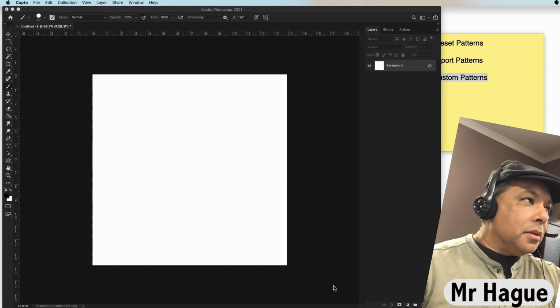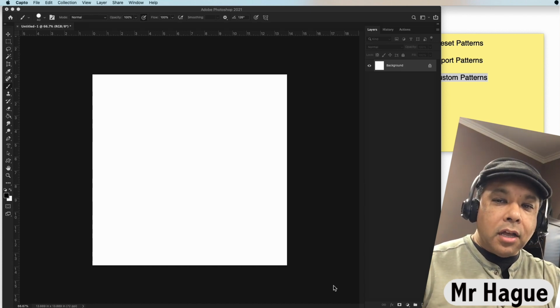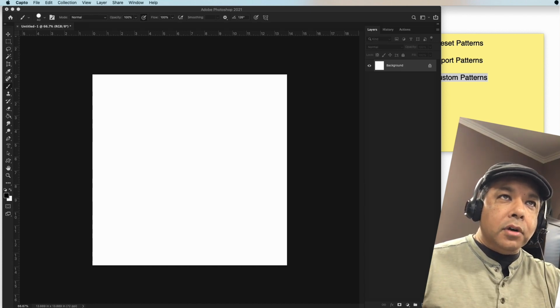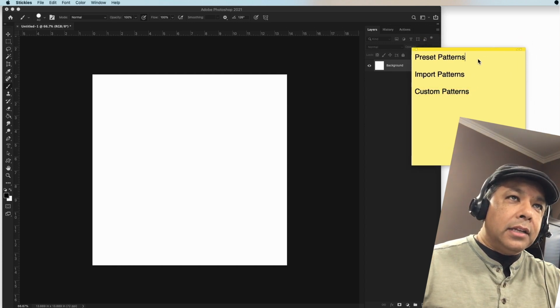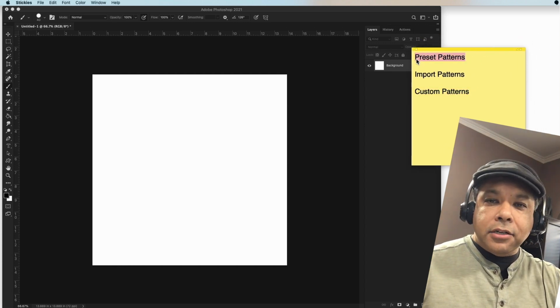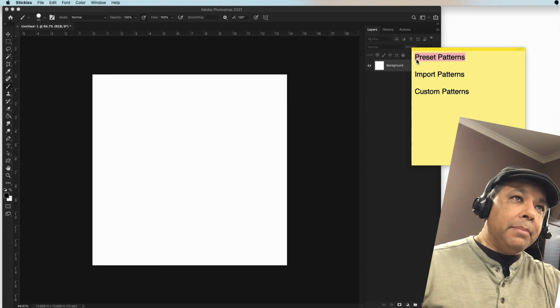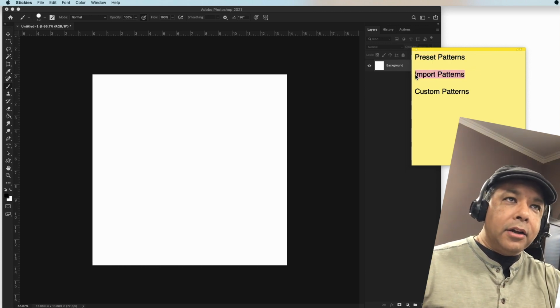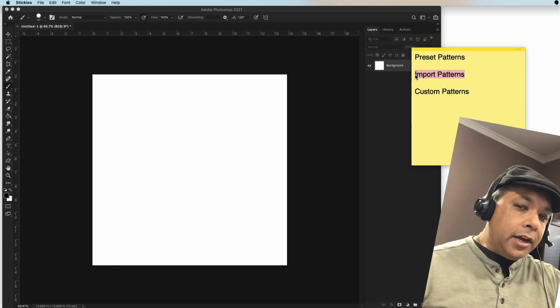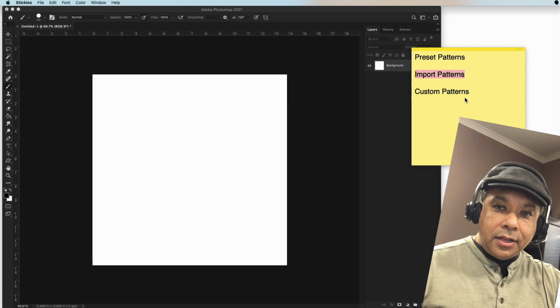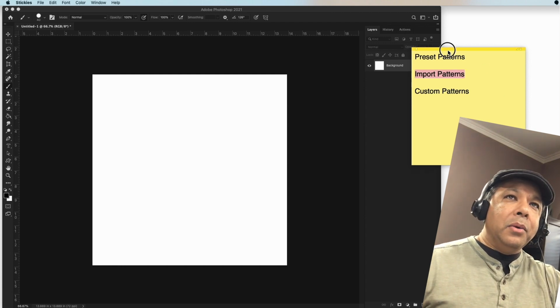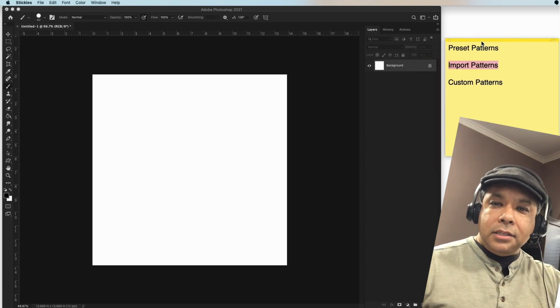Everybody, welcome back. Now we're going to talk about another form of patterns, and as you can see over here, we discussed how to utilize patterns that are already in Photoshop, that being the preset patterns. Then we talked about how to apply patterns that we import from the internet, and now we're going to talk about patterns that we create ourselves. All right, pretty cool. Well, let's go ahead and follow along the step by step.